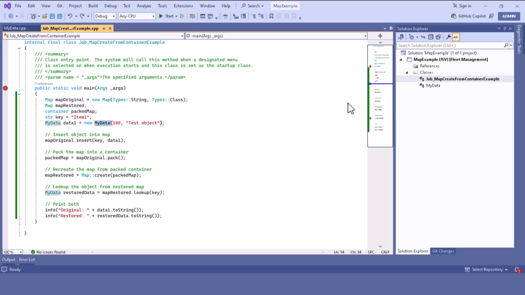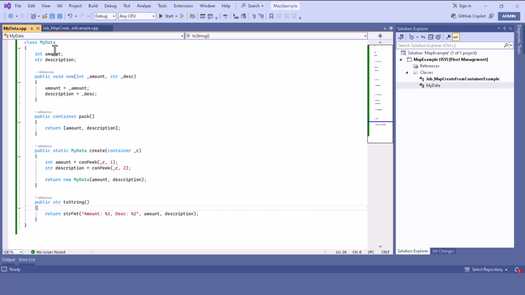So we have created a different class, MyData, in the project. It takes two different values, one is a string and one is an integer: the first one is the amount and this one is the description. If we open this class, you can see it has two instance variables, amount and description. Through the new method, we are instantiating the amount and description, and we have a pack method of type container, which returns the packed values, amount and description.